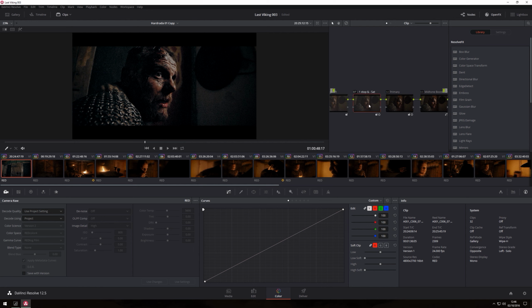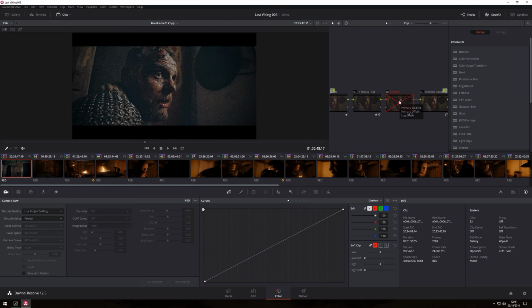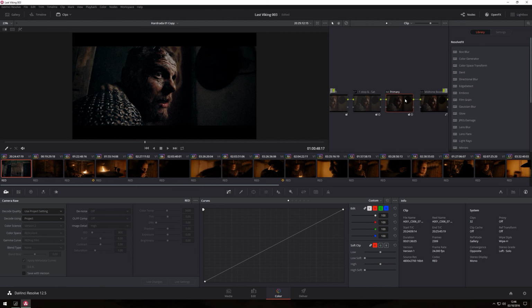So if I was to select that and disable it, so if I was to go Control D to disable that, you can see what that node is doing. It's stopping it down one stop, and it's also knocking down the saturation a little bit as well. If I took my primary adjustment away, you can see that that is the flat footage coming in with some of the other adjustments on the other nodes affecting, but that's pretty much where the primary adjustment has happened. So that was typically the first node.